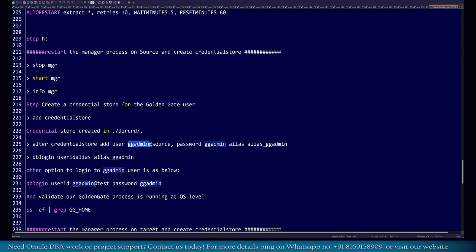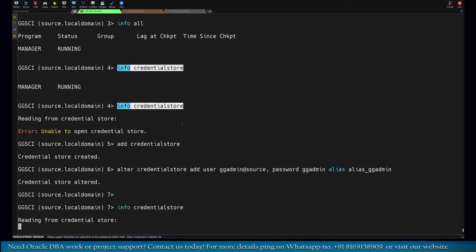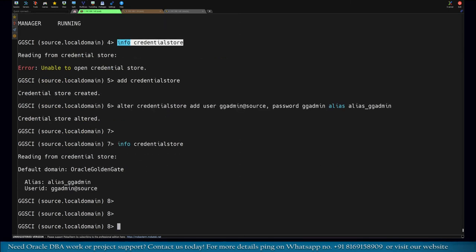So once it is done, then you have to mention alter credential store add user. Here we are talking about source user. Okay, so if you are on the source machine, this is the username, this is the TNS entry, this is the password that you are mentioning, and you can create an alias for the same, so that you don't have to specify username password every time when you log into the ggSCI. Okay, so once the credential store got created, again you can run info credential store command to verify the same. So we have created this alias.